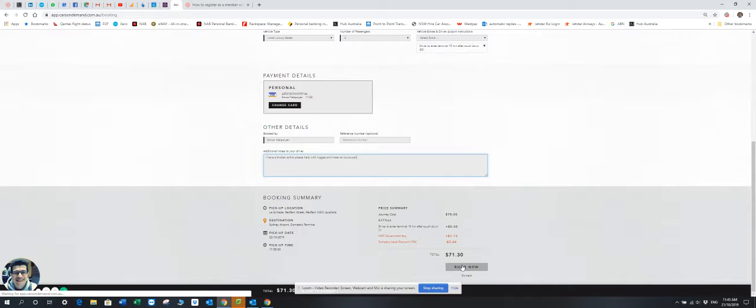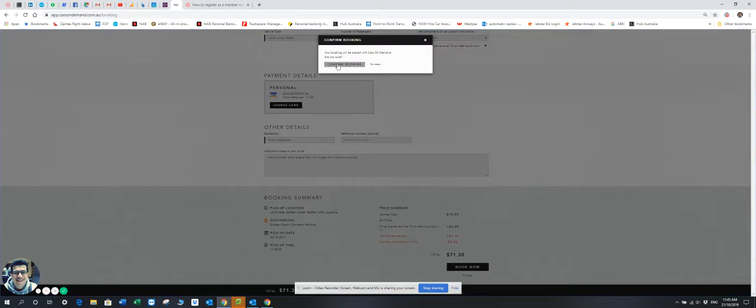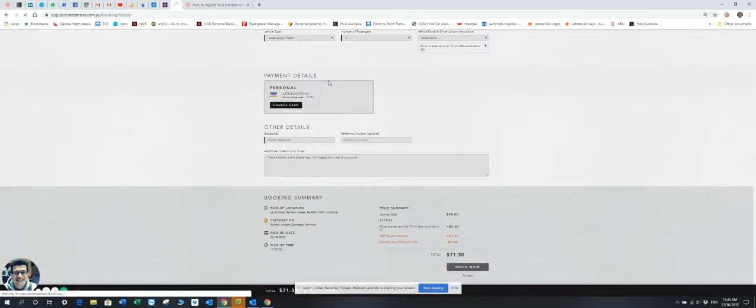You click on Book Now. This pop-up will appear, and you click on Confirm Booking. Once you do that, then you've just made your booking. If you want to make a return booking, once you clicked on Confirm Booking, the page will refresh. So let's just do that for now.